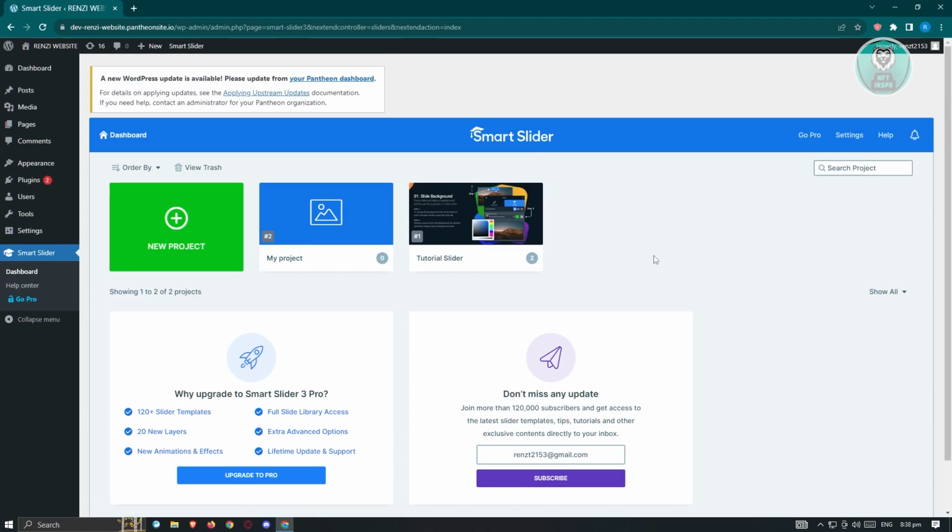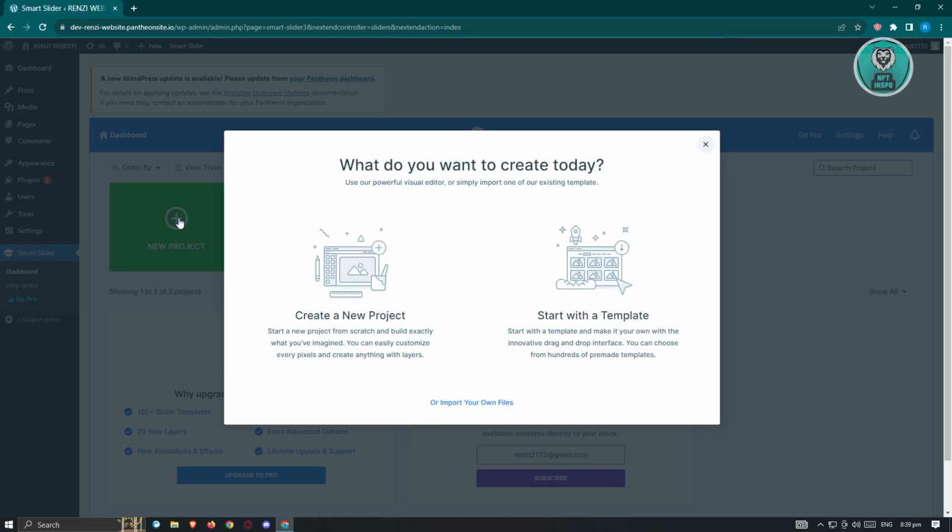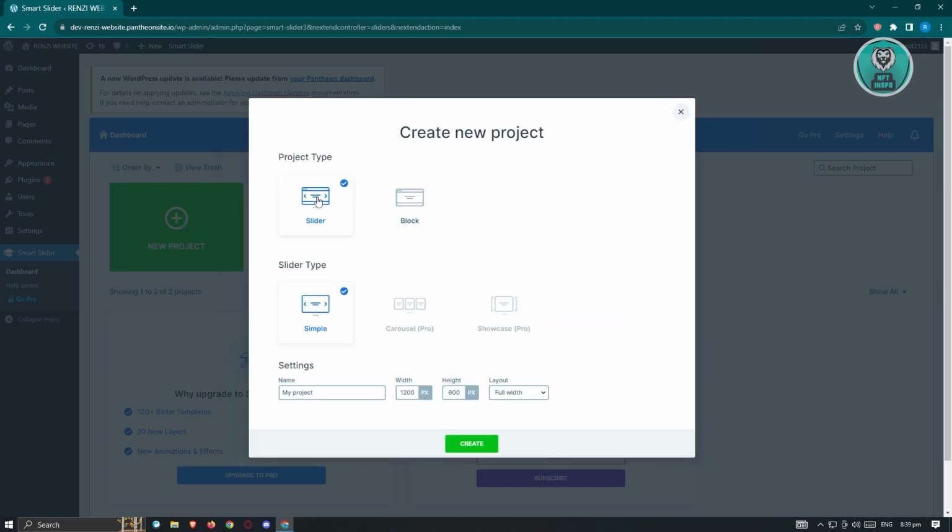For now, let's click on go to dashboard. From here, we want to create our project. To create your project, just click on new project here, and then click on create a new project. Now choose the option that says slider and the slider type as simple.